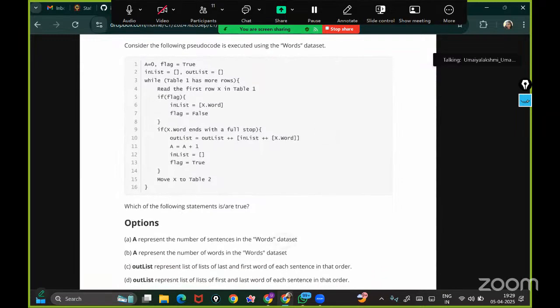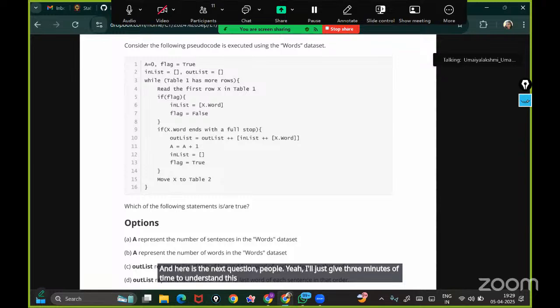And here is the next question, people. I'll give 3 minutes of time to understand this question and tell me what is the answer. Okay.